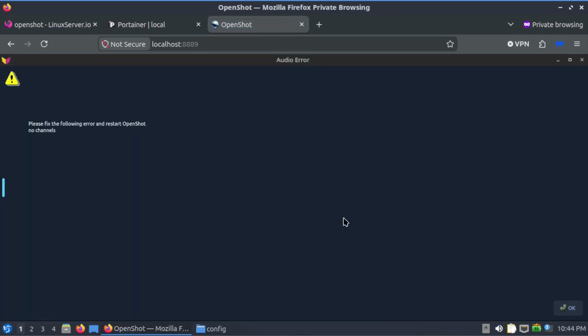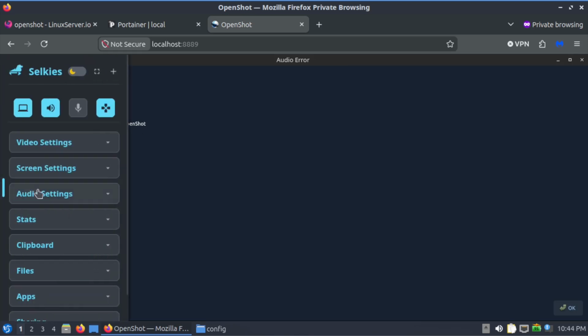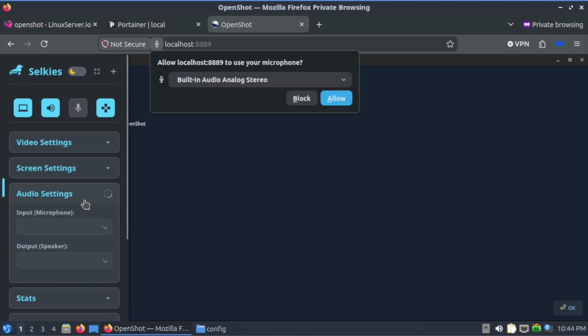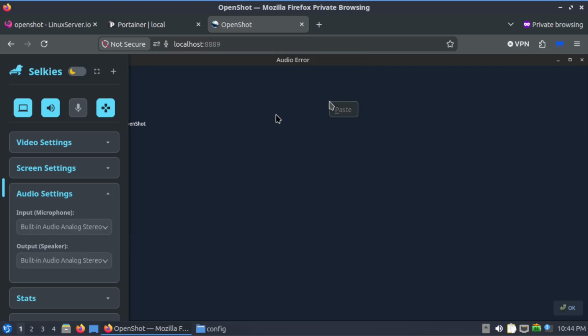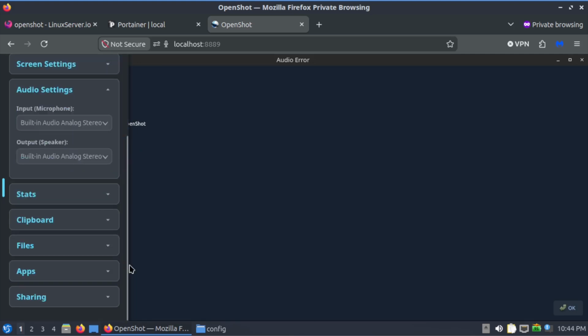I know about the risk. Please fix the following error and restart. OpenShot, no channels. Not sure what that is supposed to mean. So audio settings. Built-in audio, that's fine. There we go. Probably because I'm on a virtual machine as well. That might be a reason we needed to do that. So, alright. Game mode, full screen. Nah, I'm good. Alright, that should be good.